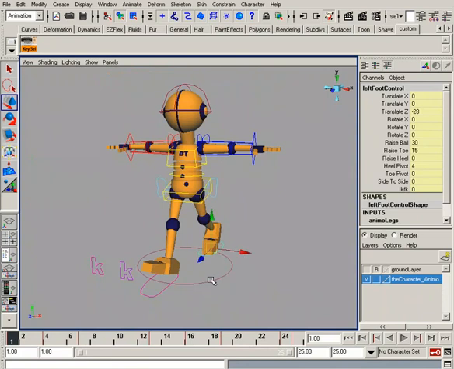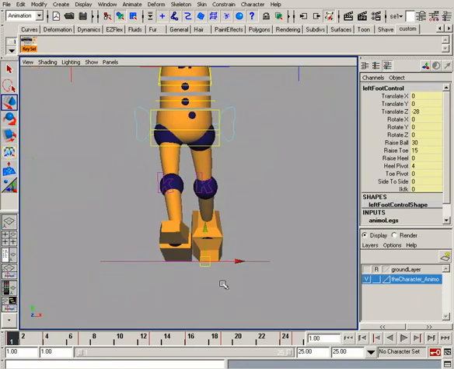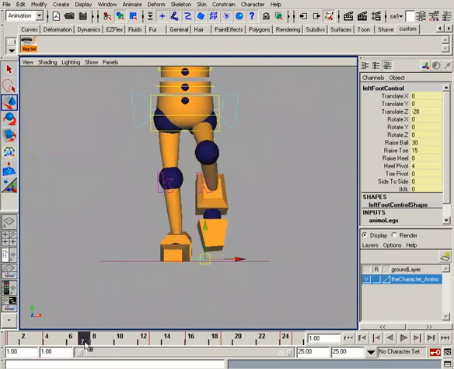Okay, and now we work with this left foot. All right, this is a little trickier. You're going to have to think about it. Instead of zeroing it out at 19, we need to zero it out at frame 7. So we'll go ahead and just set a keyframe right here on Translate X.